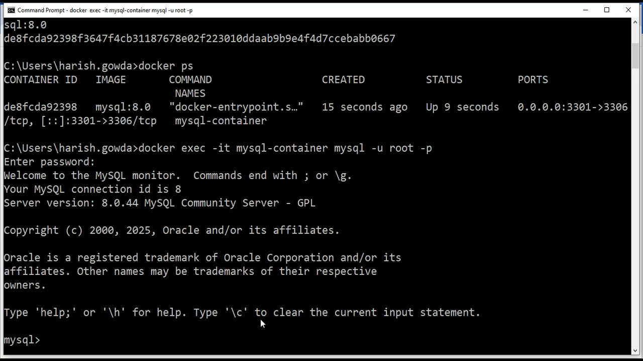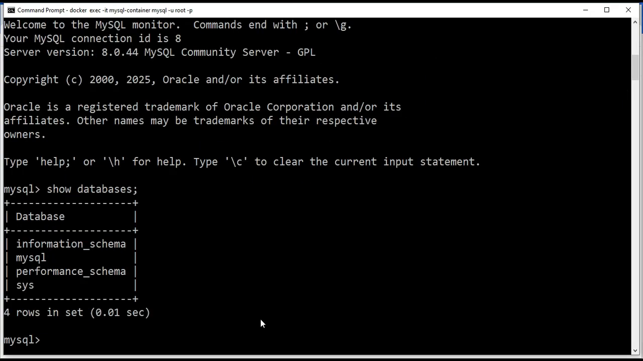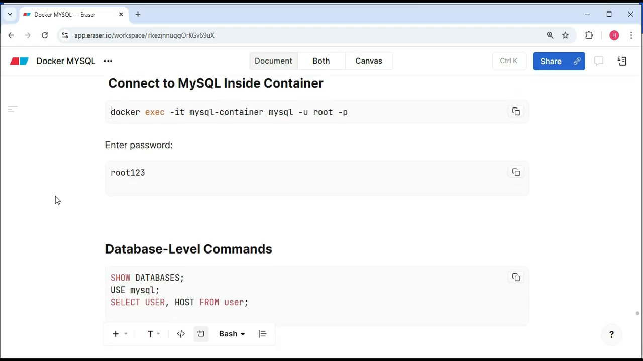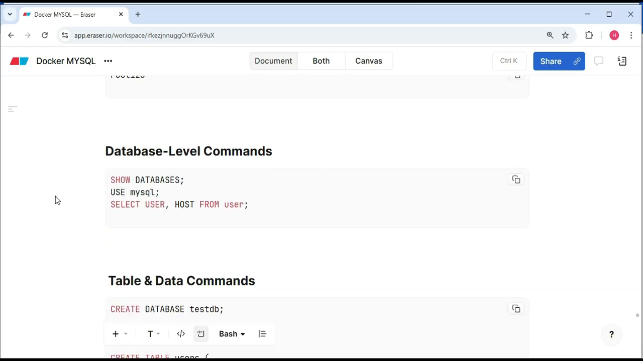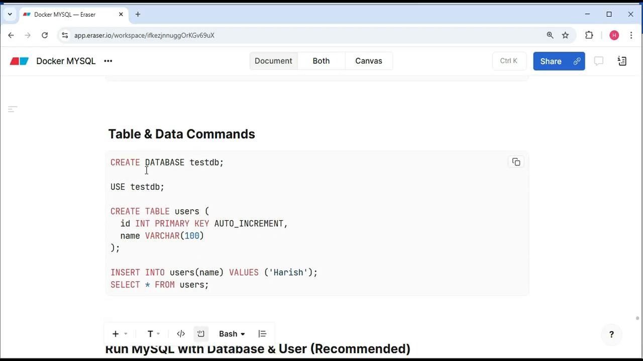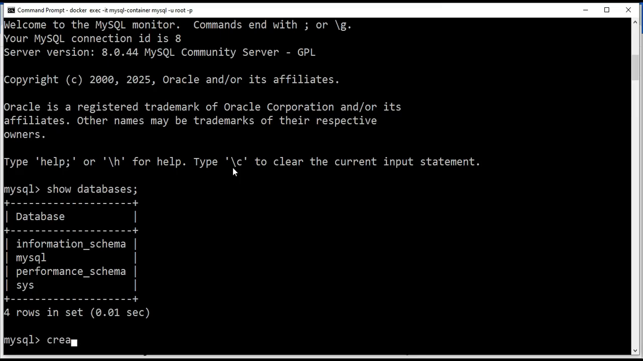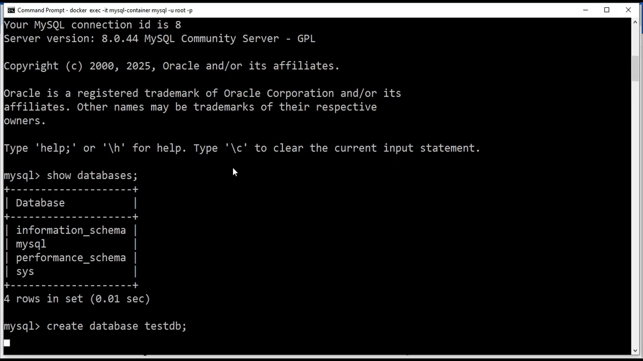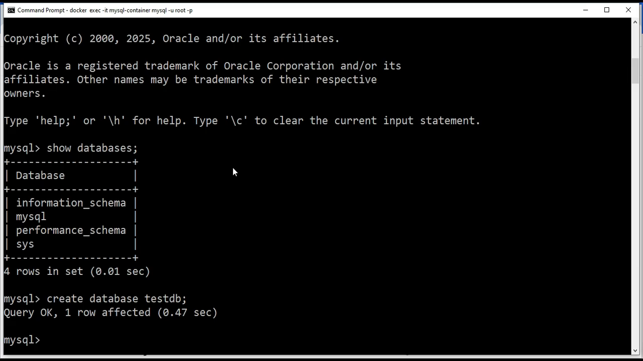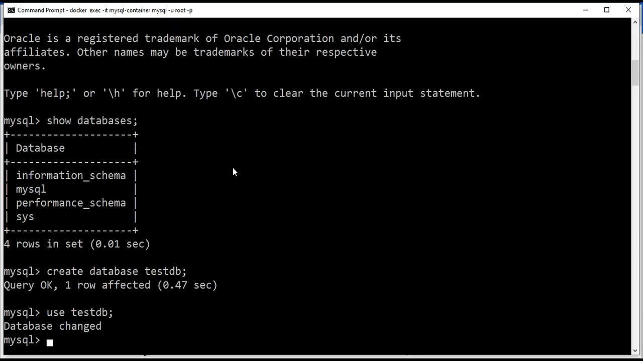Let us type some command like show databases, and you can see we are getting the list of all the databases here. Also, we can perform some operations. Let's create a new database this way. So create database testdb. You can see the database is created, and to use this database we have to mention use testdb. Okay, so the database here is changed.